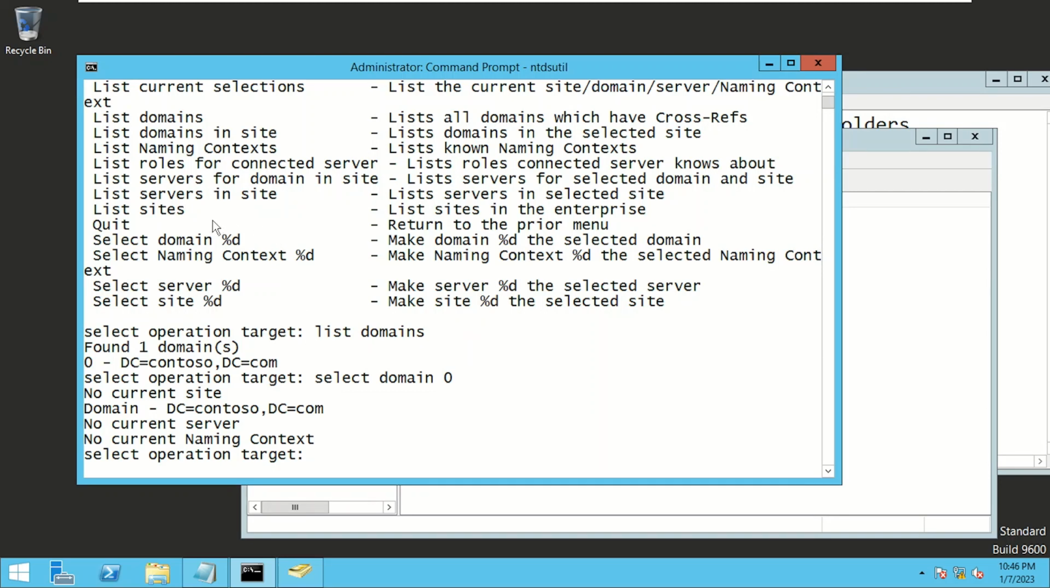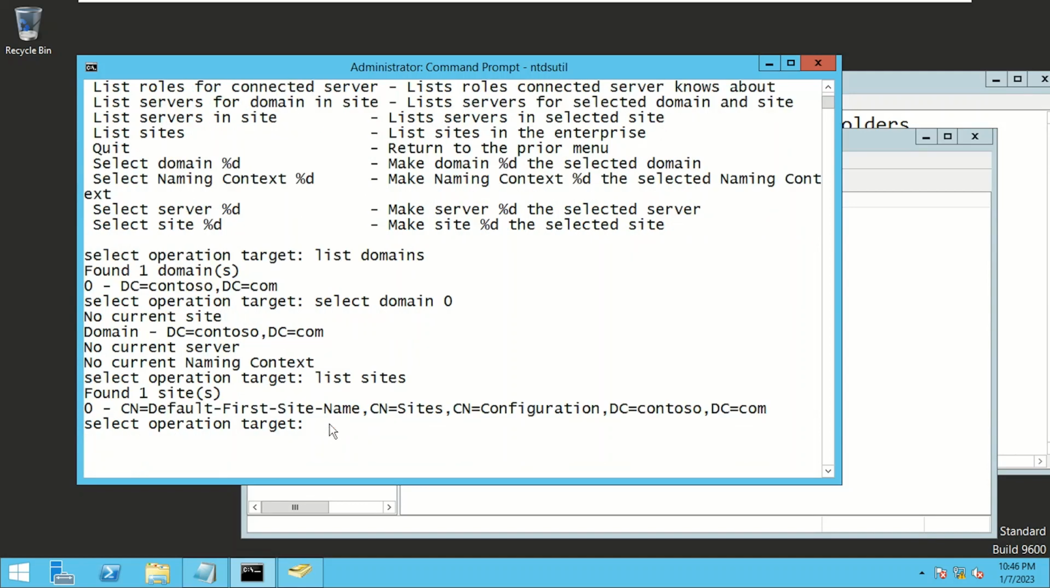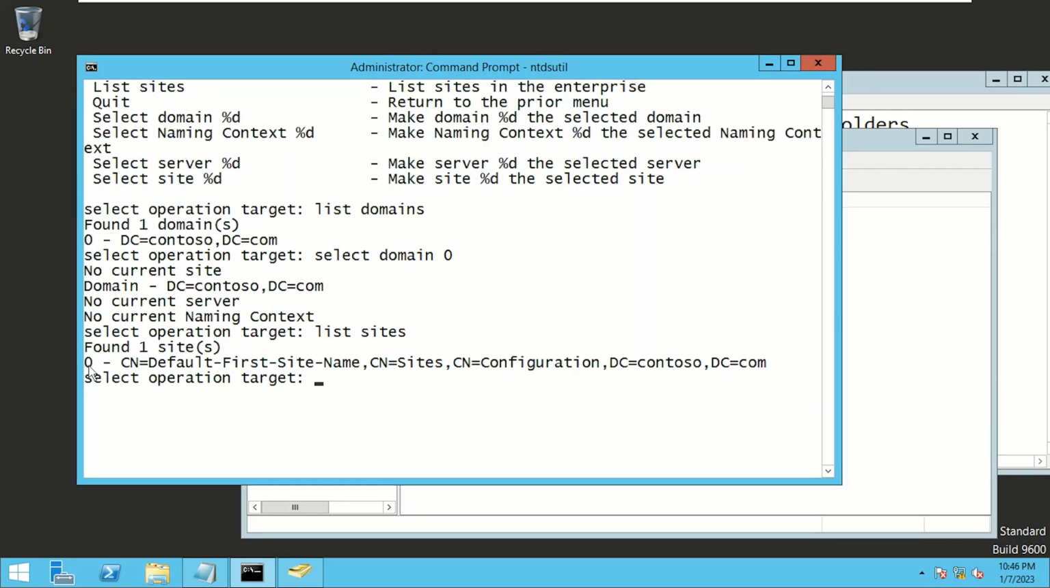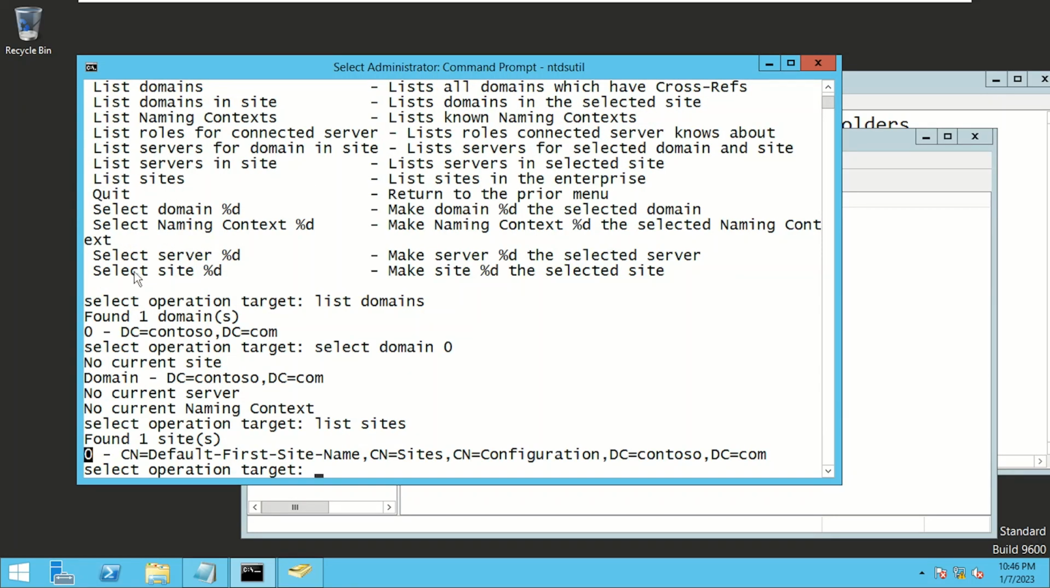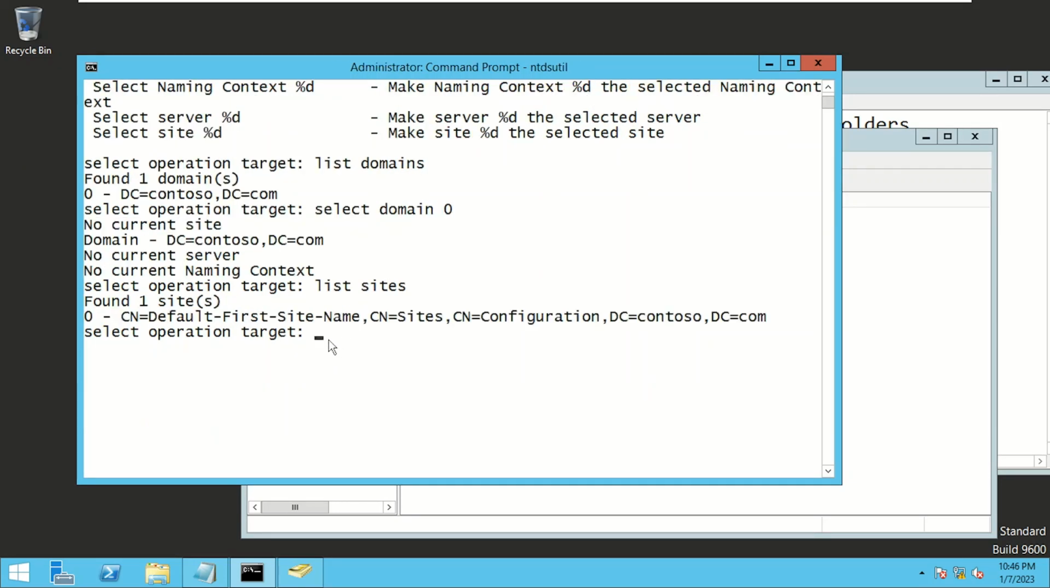Our next step would be to list sites in the domain. So it's an outside-in process. List sites. So we'll list all the sites in the domain. It found just one site. See over here, the number of the site is 0. So the next step is to select site 0.